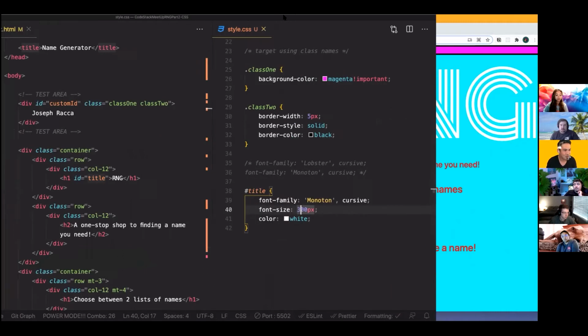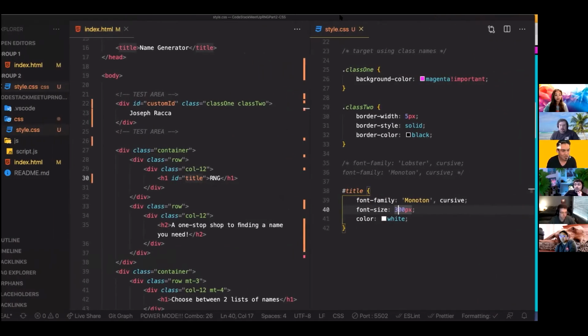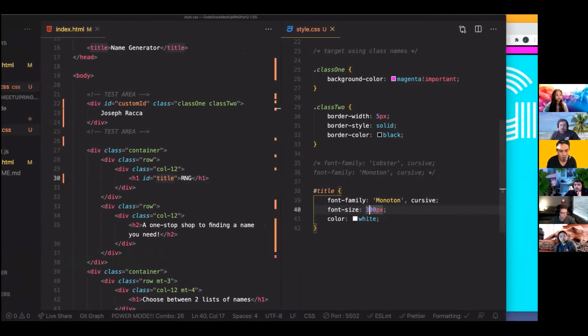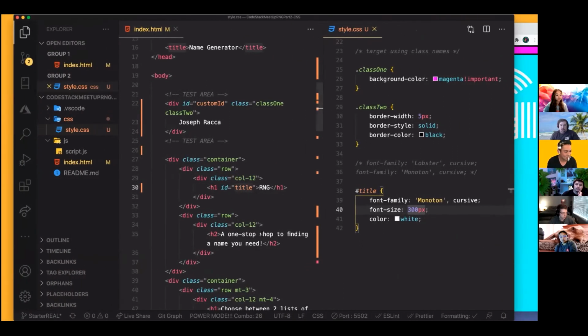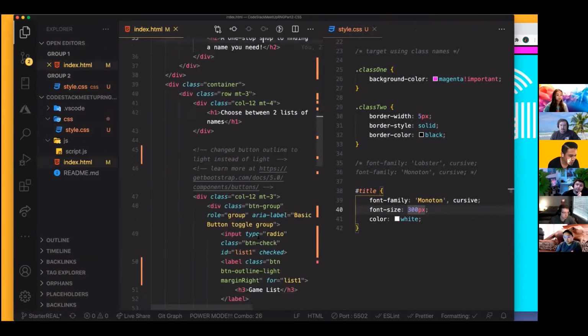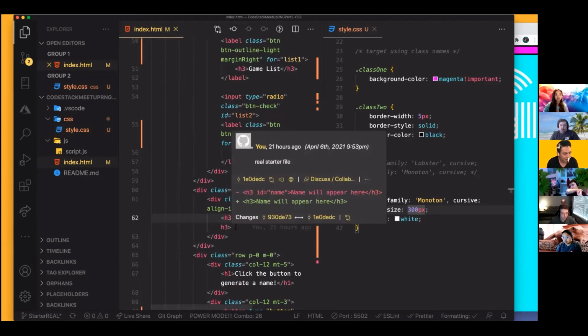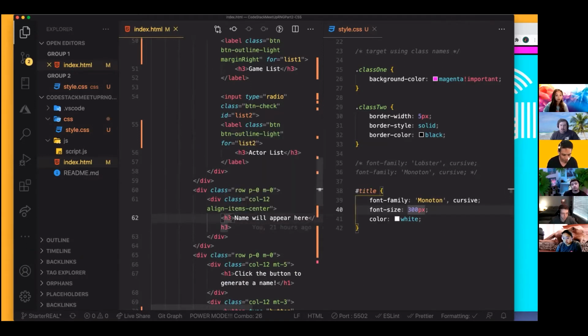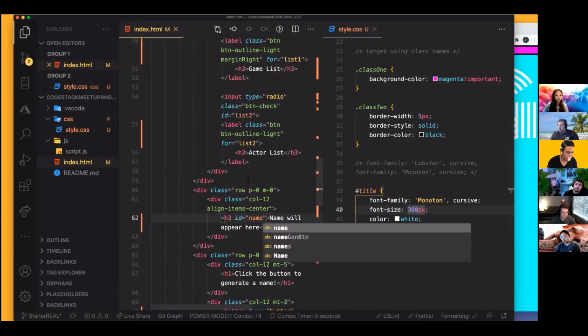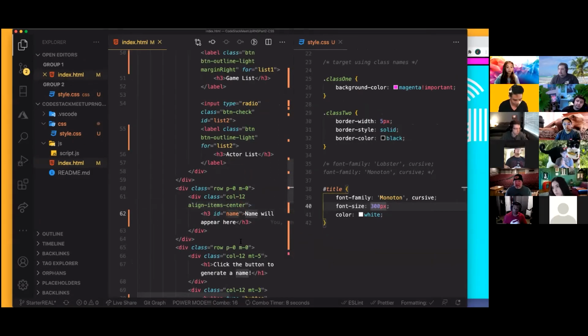Then the last thing we're going to do for now is the same thing, but we are going to add an ID to our section that's going to hold the name once we click the button. So go ahead and find the line that says name will appear here. It should be around line 62. We're going to give that an ID as well, and this is going to be ID of name. Again, we need this ID to connect to our JavaScript.